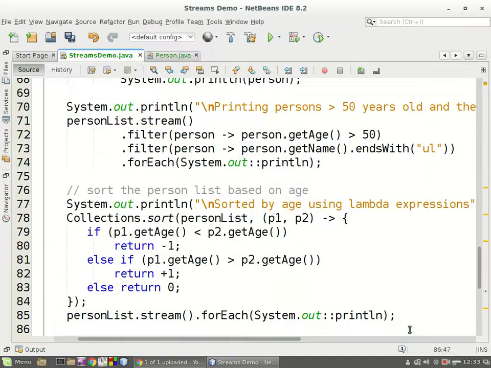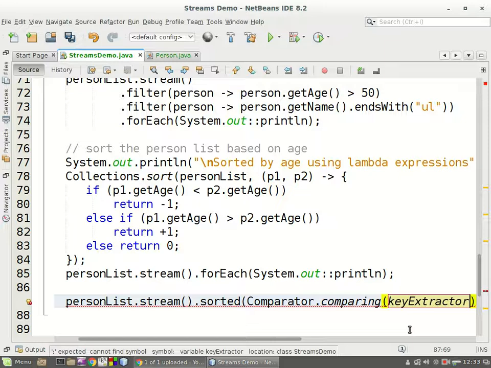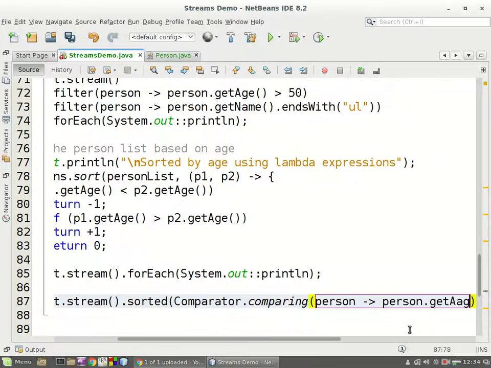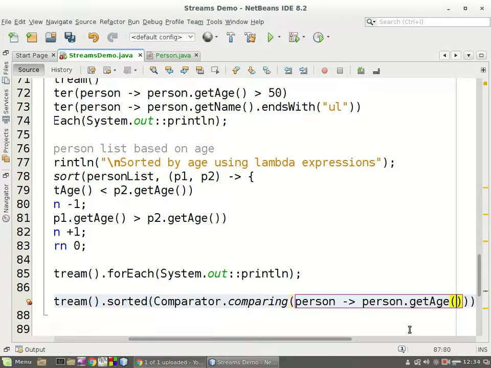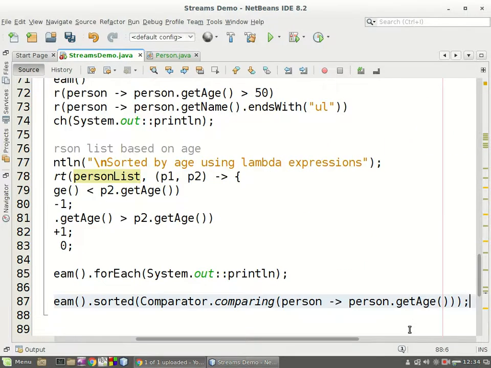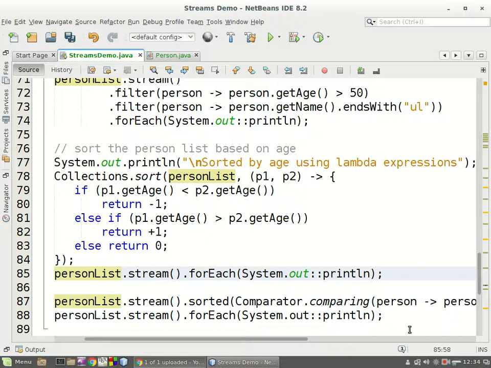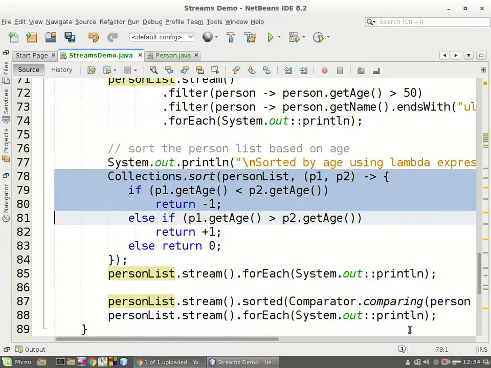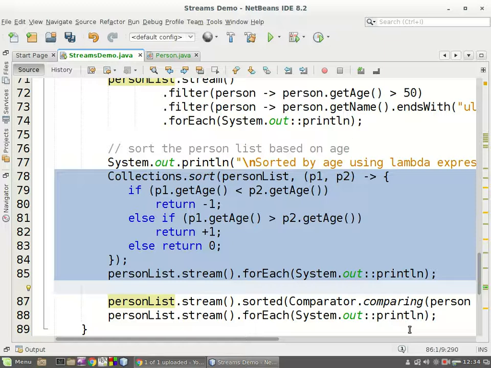So I can say Comparator.comparing, and what am I comparing by? The age, right? How do you get the age of a person? You can say person arrow person dot getAge. Okay, so let us test this out if it really works or not. Let me copy this, and let me comment out the whole thing. They should both do exactly the same thing.